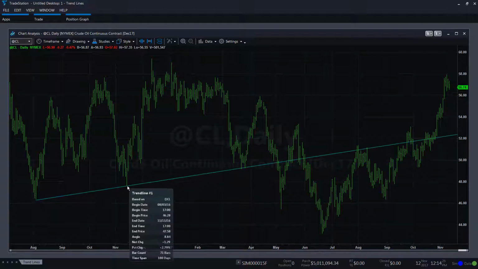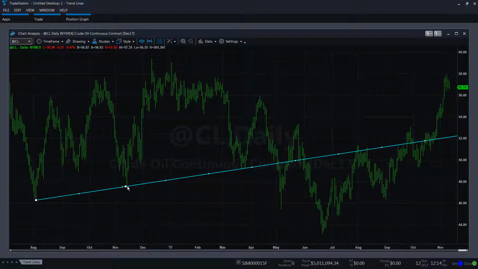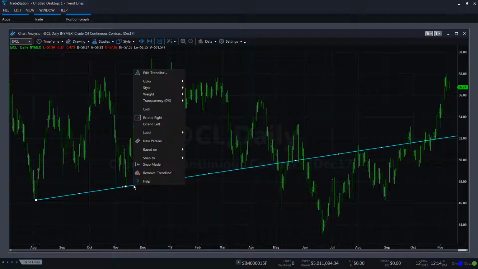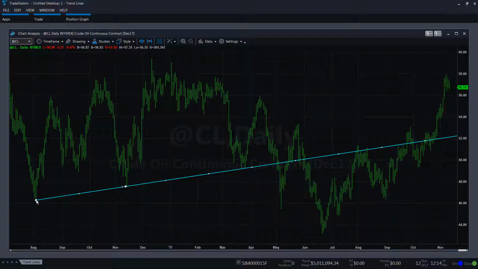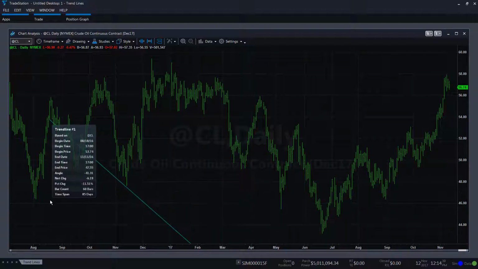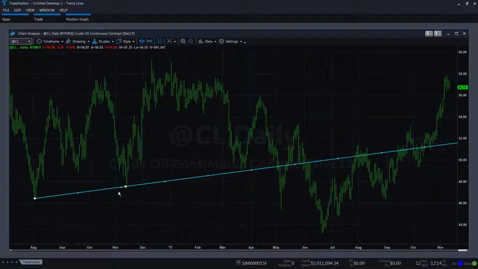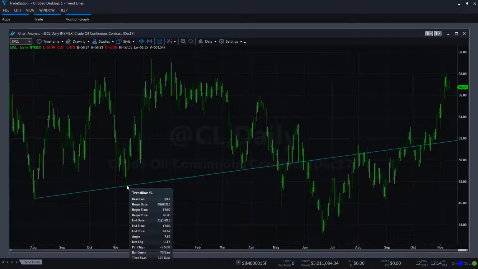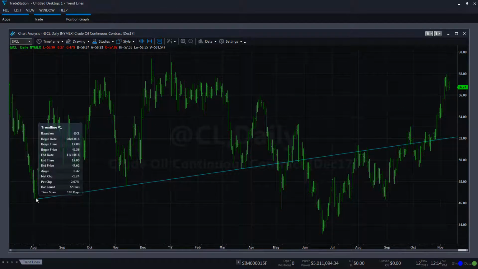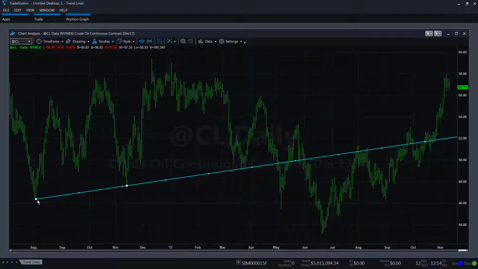We can make this easier using snap mode. With the trend line highlighted, if I right click, I can click on snap mode. Now the anchor points will snap to the various points on the bar. This makes it easier to get to the exact point that you're looking for.